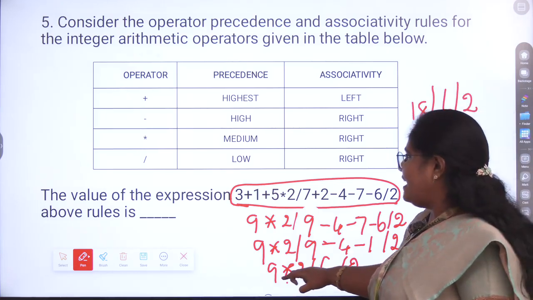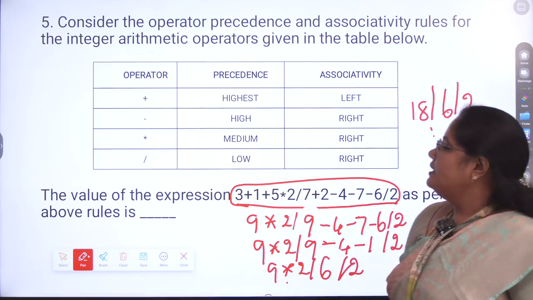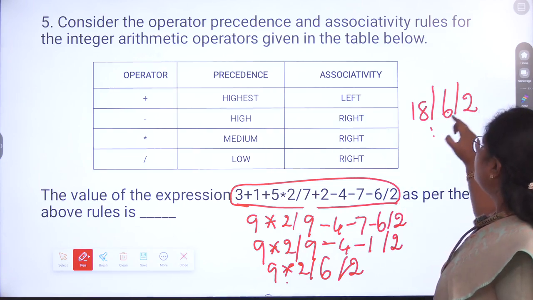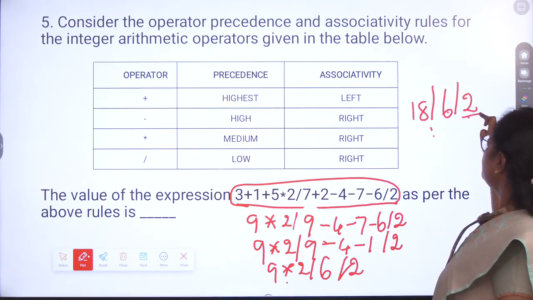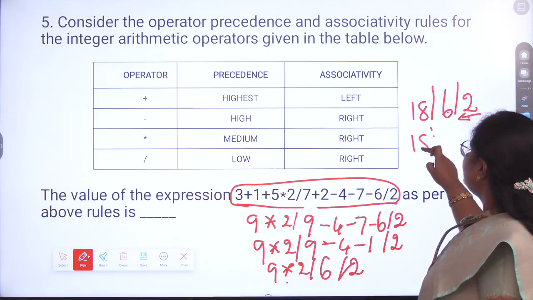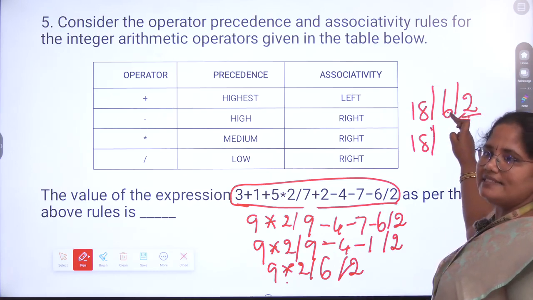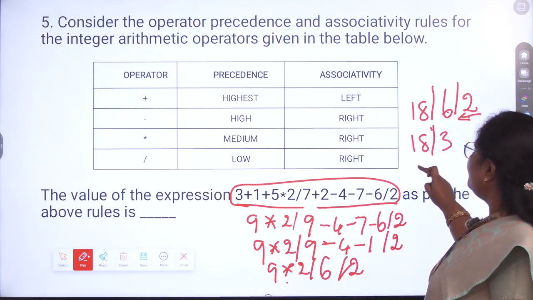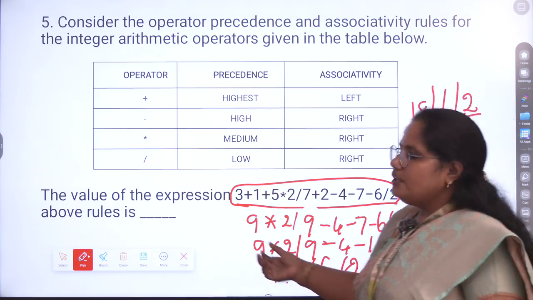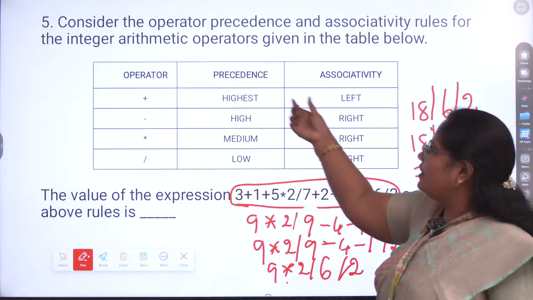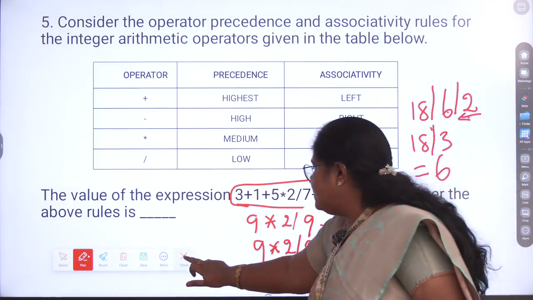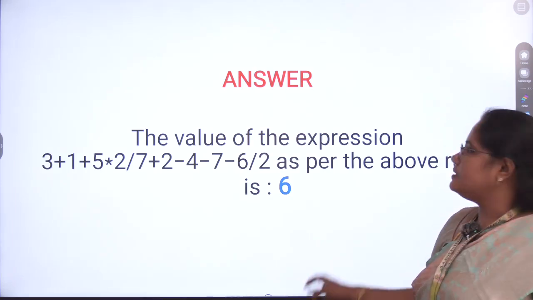After evaluating this asterisk, then at last we have the slash operator. Slash operator's associativity is right. So here there are 2 slash operators, and right associativity means we have to evaluate from right. So 18 remains as such, slash will be there, 6 slash 2. 6 slash 2 is nothing but 3. Now by evaluating this expression, 18 slash 3, we'll be getting 6. So the value of the given expression by following these precedence and associativity is 6. We'll check the answer. The answer is 6.